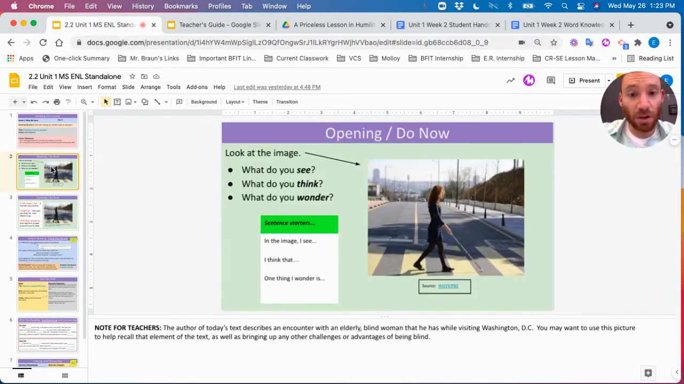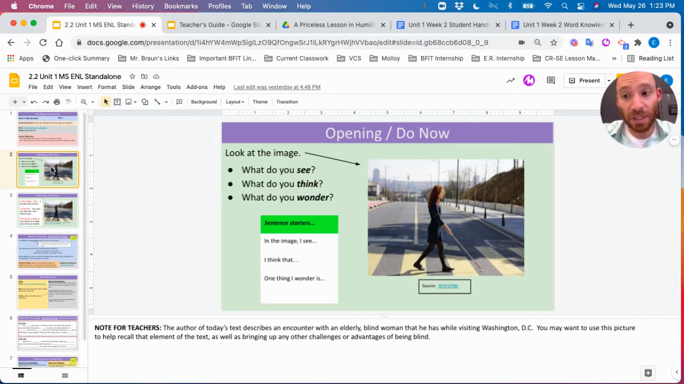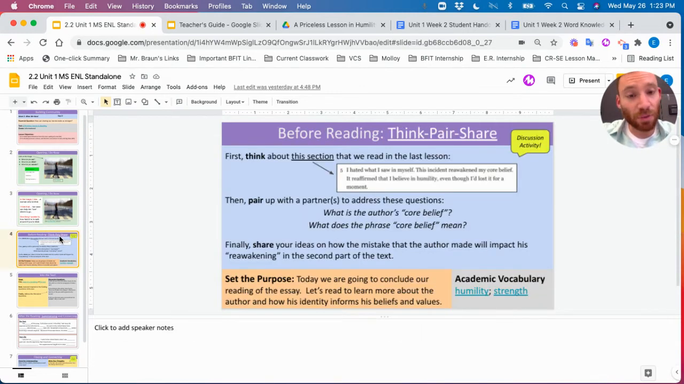Now, we'll be completing our usual opening do now warm-up routine. There's a before reading activity for students. This directs students to revisit an important quote or an important line in the story from yesterday and to try to answer some questions about an important concept, a core belief. The narrator of the story had gone against one of his core beliefs and learned a lesson from doing that.